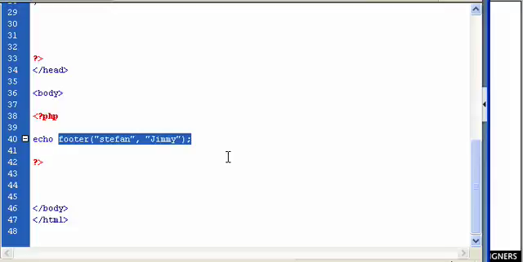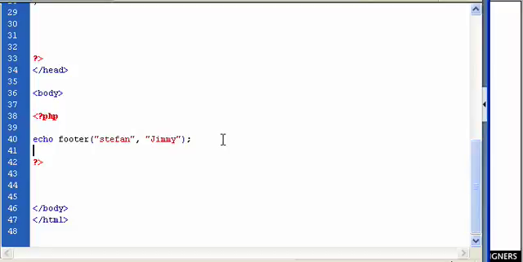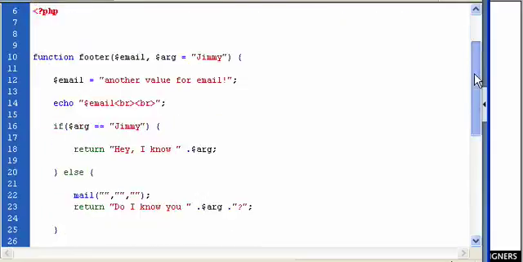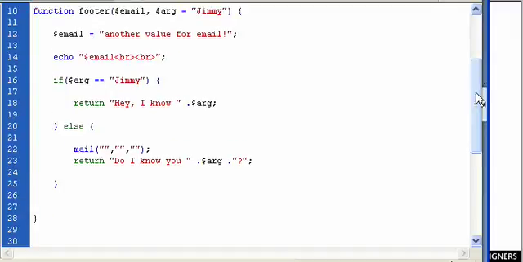So all we've done here in our PHP pages is just call the footer function and pass it a couple of arguments. It's one line of code, a simple line of code, versus lots of code in here. You can see how using functions you can package up things and keep everything kind of neat.